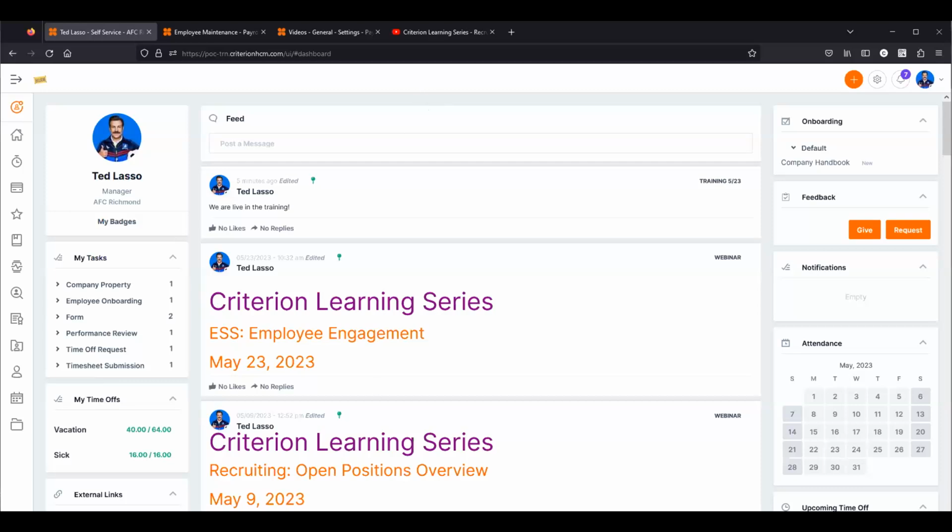Okay. All right. So the other item I mentioned at the outset here is the feedback. This is relatively new functionality. There are a few different things that we can do with this on the admin side, where you can make feedback anonymous or not. That would be set up within the actual admin settings. But within ESS, you can see for Ted here, he has access to feedback. So he can give or request feedback.